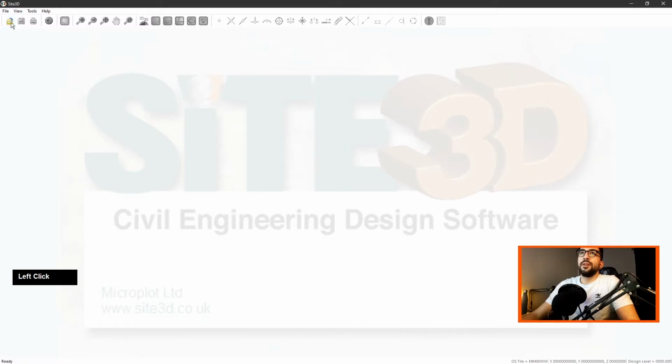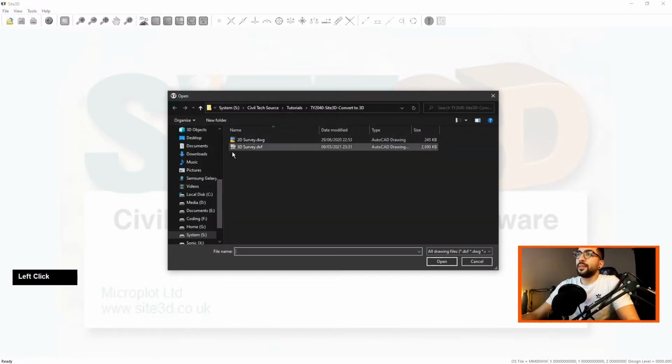So we hit the folder icon to open, and we're going to do two examples, a 2D and a 3D survey. Now the difference between a 2D survey and a 3D survey is that a 2D survey does not have any Z information. So it might have the text or the spot levels, etc., but they're not set on a Z value. They don't have any Z value. So we're going to start with the 2D survey.